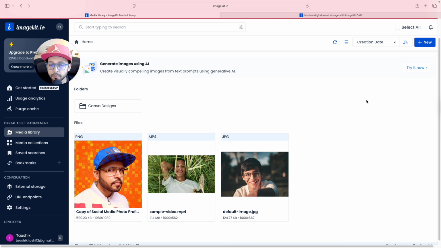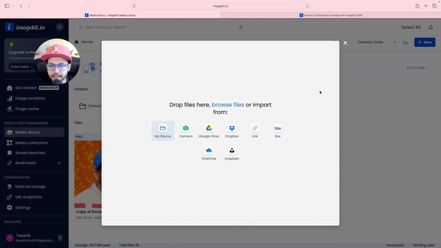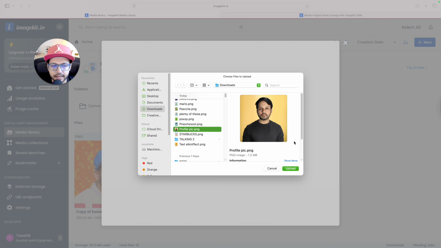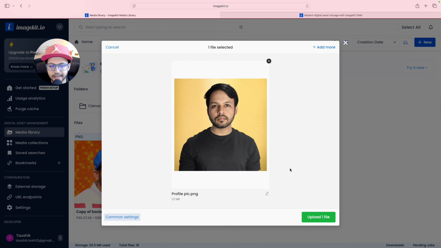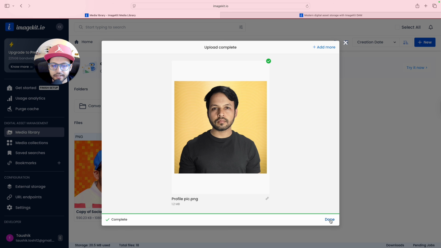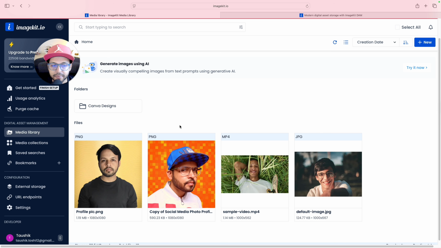So if you want to upload your assets over here, you simply have to click on new. Then either you can upload the file or folder. So suppose I am trying to upload the file over here. So I will click over here. Then these are the options from where you can upload the file. So right now I'm just using my desktop. So let's click over here and let's select the image. So suppose I want to upload this image, I will click on upload, and then I have to click on upload one file. The file has been uploaded. I will click on done and it will come to my media library.